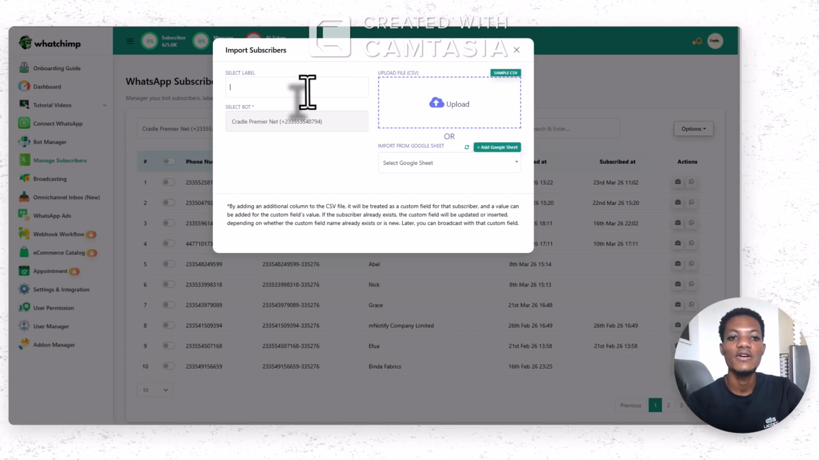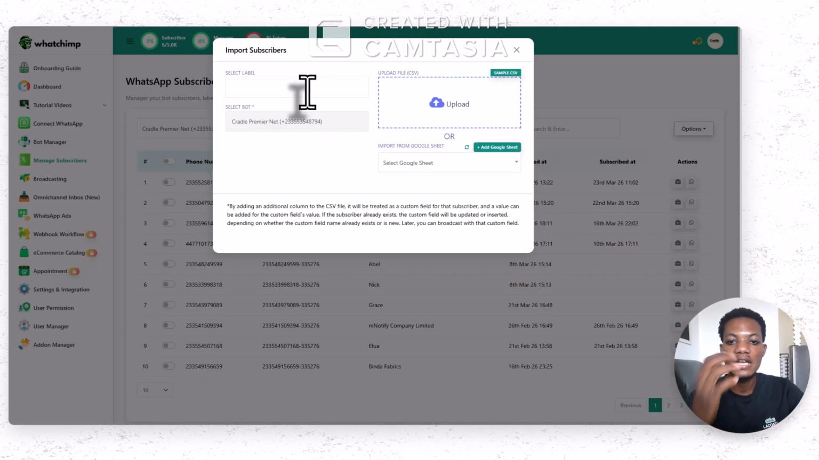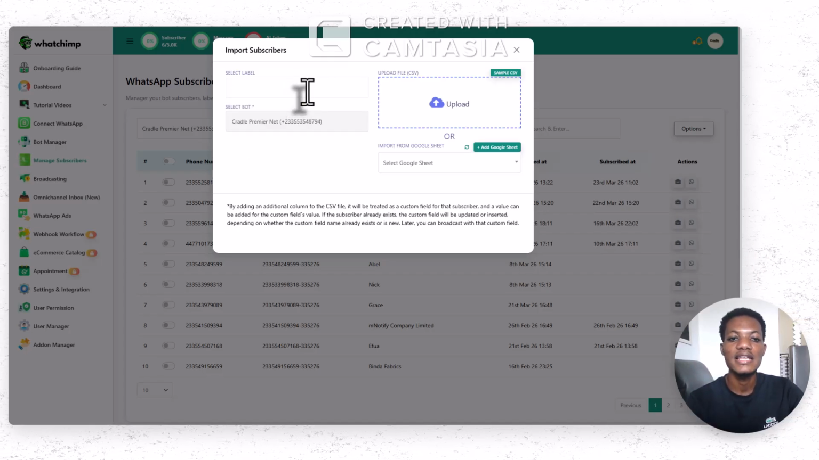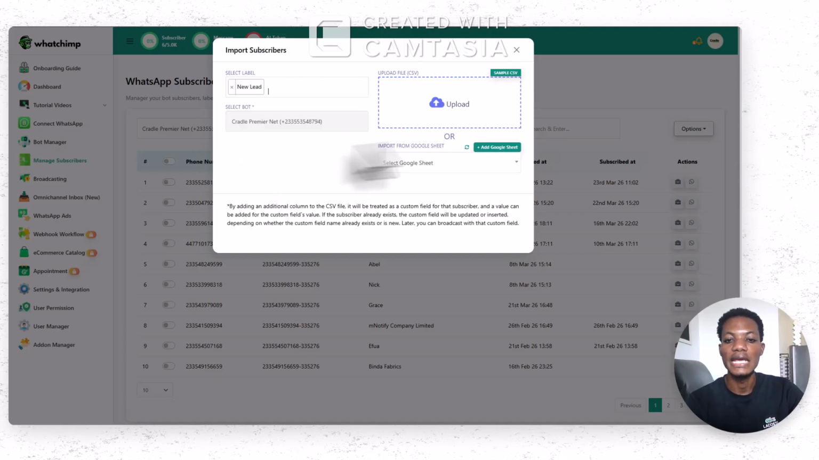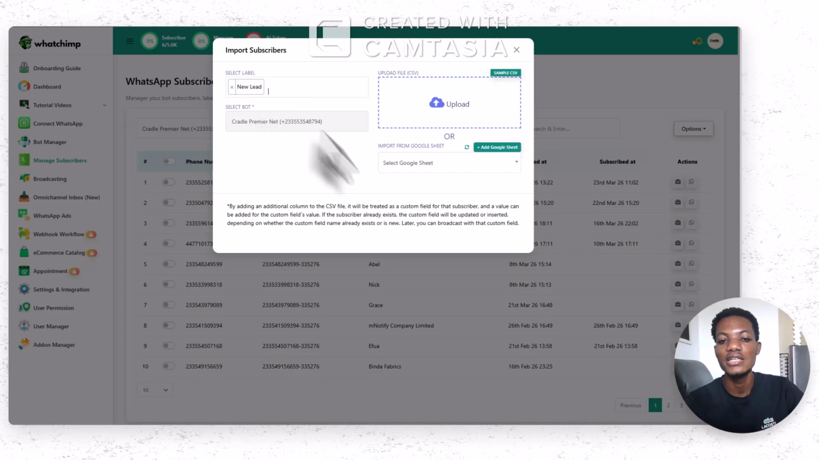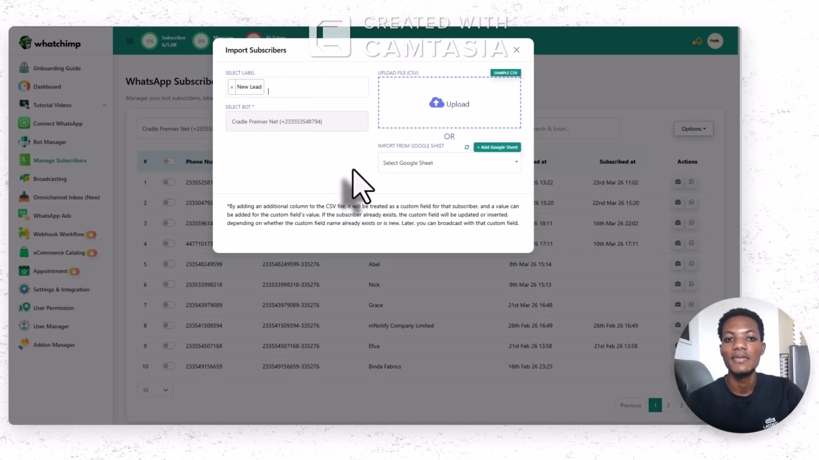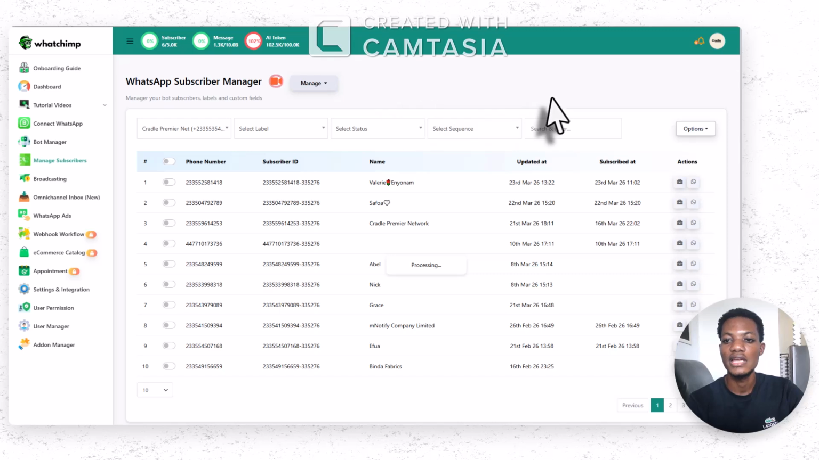You can also assign a label. So maybe these numbers that you want to bring in, you want to assign something like new lead. The next time you want to send a bulk or mass message to the new leads, the new people that have come into your DM, you just have to select new lead. You'll be able to broadcast to them at once. So that is one of the ways you can add a subscriber.